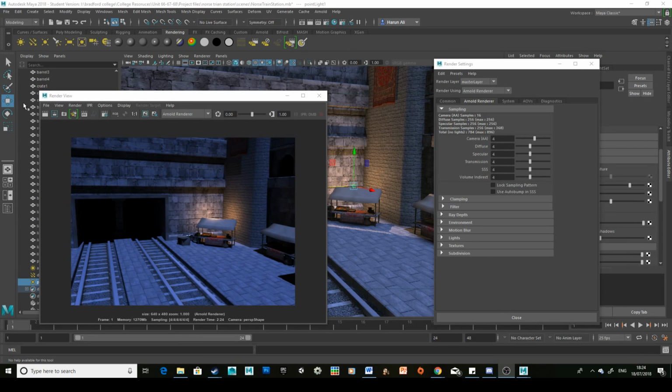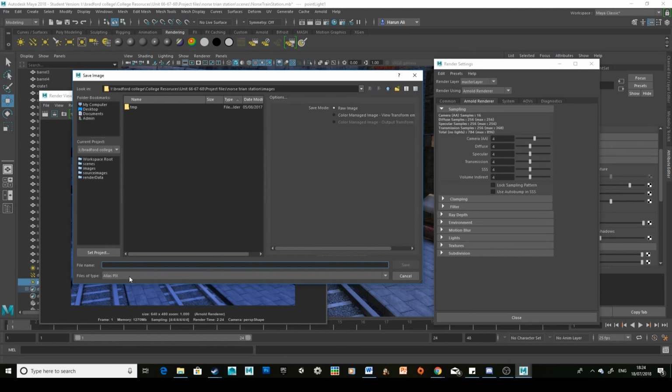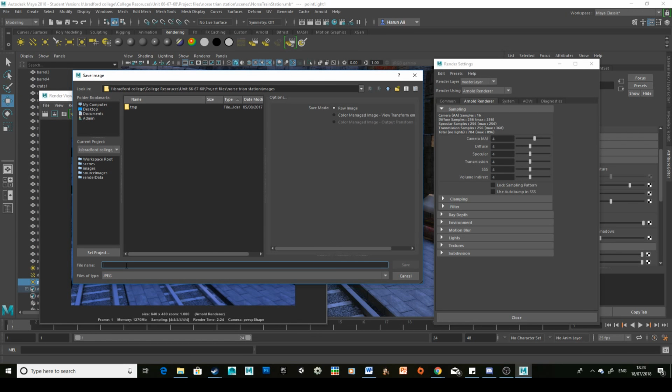Once you're happy with your image, what you can do is go to File, Save Image, and you can change the file type. So you've got PNG, JPEG, PSD as well. You've got a whole variety of image types. I'm going to go for, say, JPEG, and just call it, say, render North train station. I'm not going to save it right now because I don't need to.